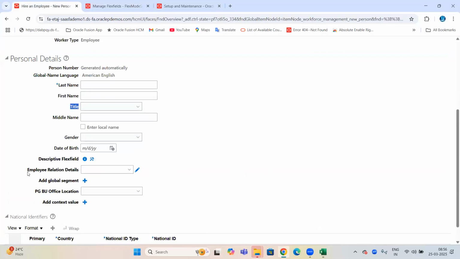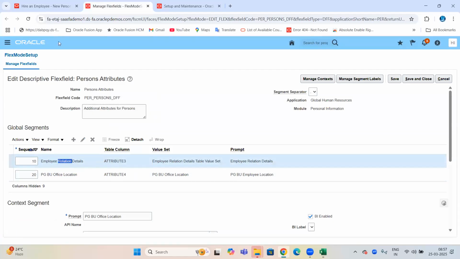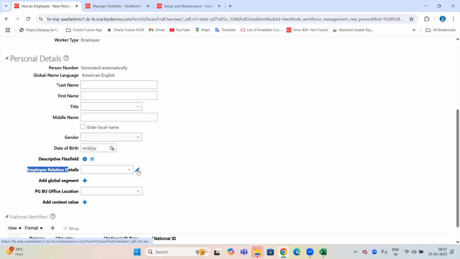That is what you are seeing. Then PG, BU, office location. See, these things you are seeing: PG, BU, employee relation details. You might ask, Kumar, why does this one get a pencil and not this one? I will tell you in tomorrow's session. There are multiple ways to configure. When you configure the field with a different approach, that pencil will not come, only the field will be bold.